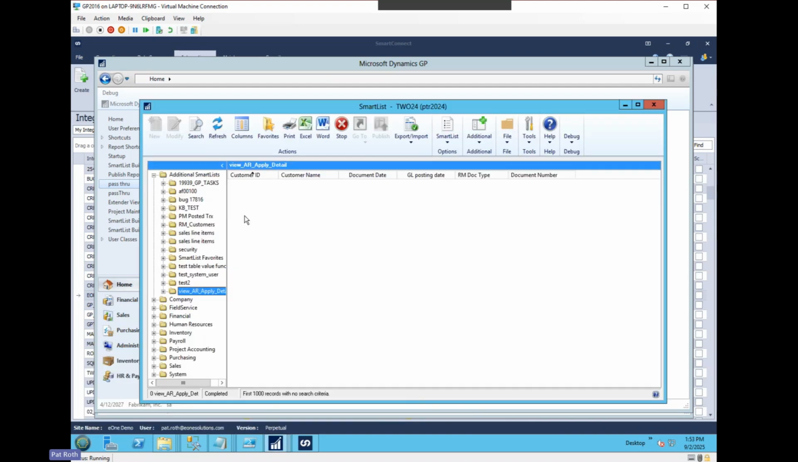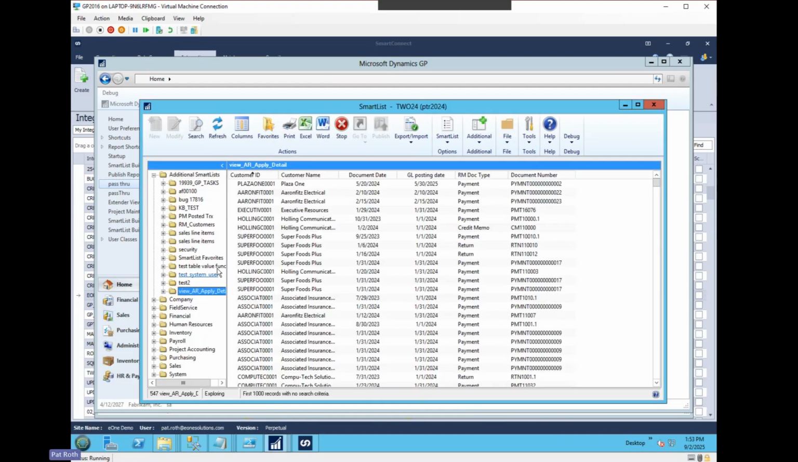If I go back to SmartList and flip off and flip back, boom, it works. So we did show that it's actually the one extra security permission that's specific to SQL Tables and SQL Views used on SLB SmartList. And by adding that permission, we resolved the issue.